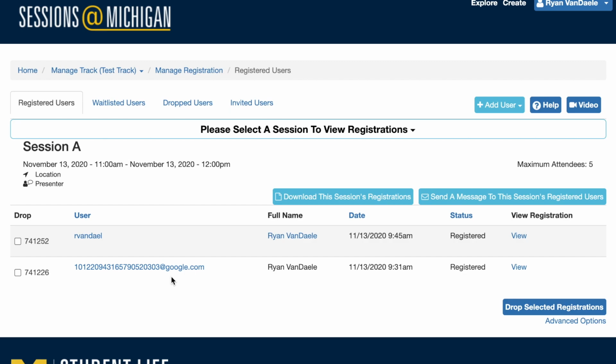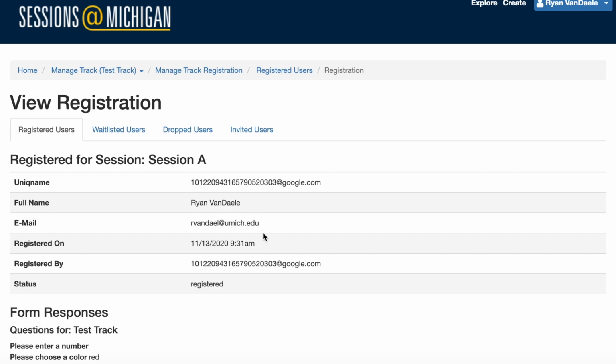A string of numbers with an @ and google.com, live.com, or twitter.com is someone who is registered via social login. Clicking their name will show you more information about them as well, with their actual email address in this deeper view.